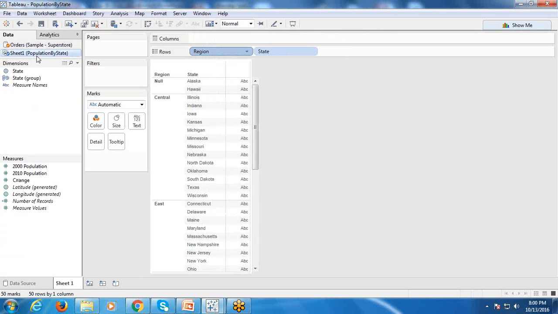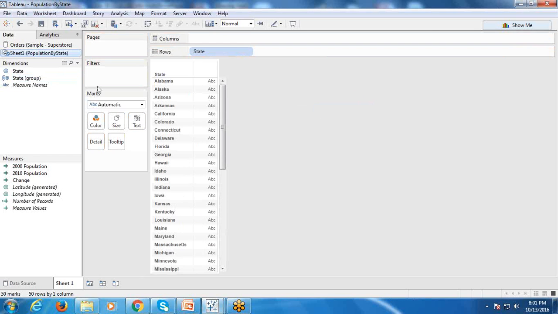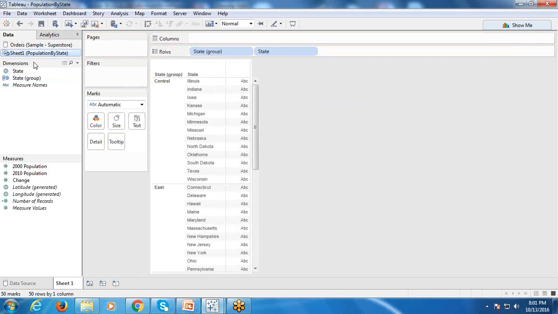And that primary group is created in the primary data source. Population by state is the primary data source, right? So that is about creating a primary group. Clear, right? So we are fine with this.